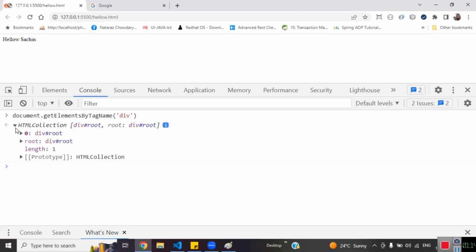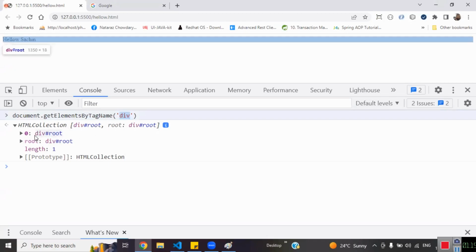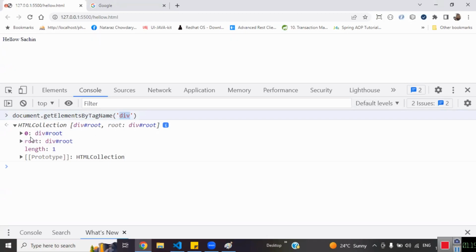Multiple divs. Yes, there is a possibility that inside the body we may find multiple divs. You can write multiple divs inside the body, so you can get all the elements whose element name is div. At this moment, how many elements are there? The length is 1, only one element is there. So the index is 0, right?